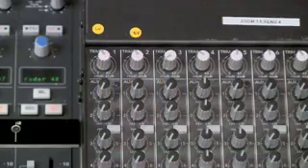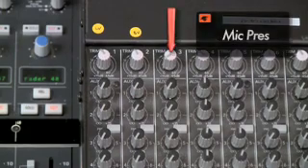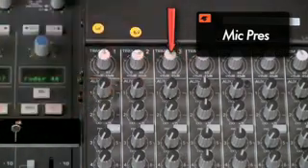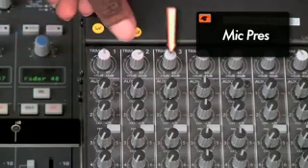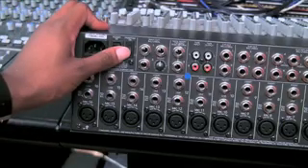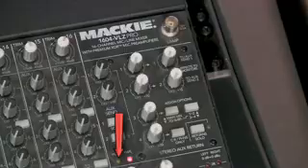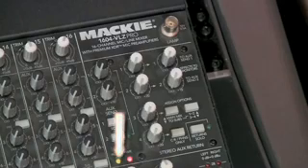Similar to the SSL, at the very top of the Mackie you have the mic pre's, labeled trim. This gives you gain adjustment for your line inputs and your mic pre's on the same pot. If you require phantom power, the phantom power switch can be found on the back of the console, and you can see the phantom power LED light up.